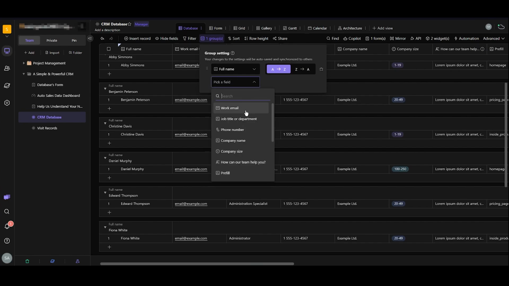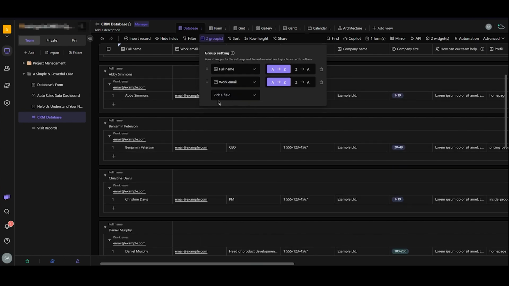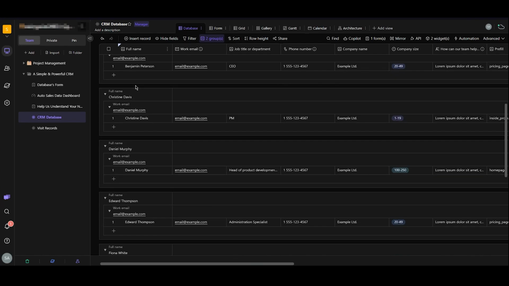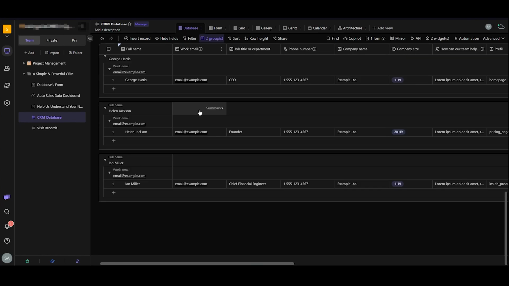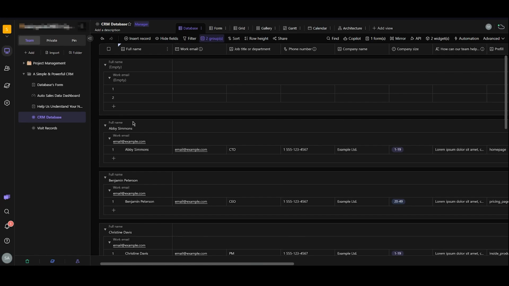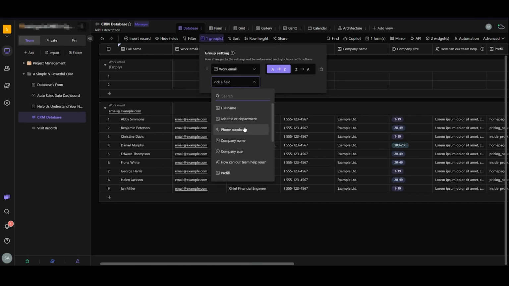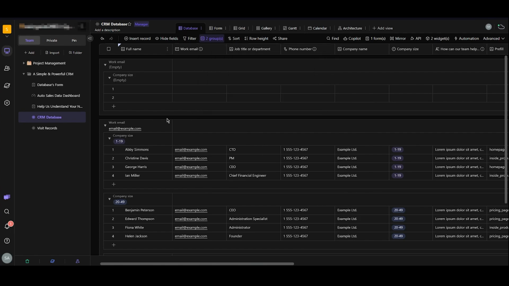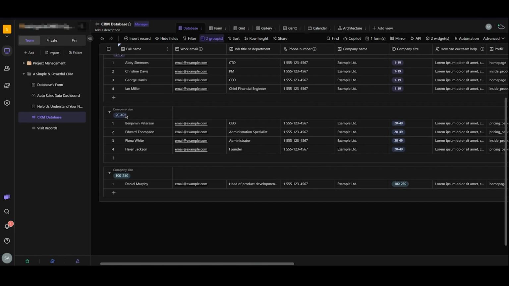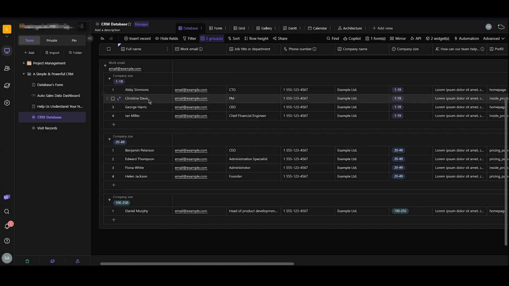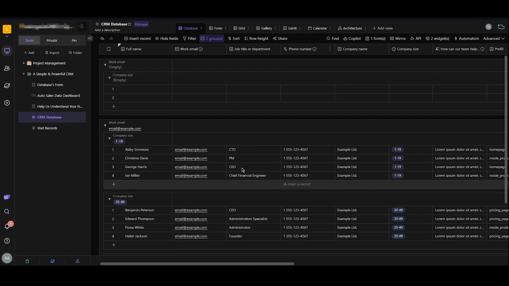You can also group different other aspects together. Let's say work email. Now we have work email groups. Okay, so we have two separate groups of full names and work emails. Let's say I'm going to keep it on work email and let's go with company size. Now we have separate groups from company sizes. So we have 1 to 19 with these people, we have 20 to 49 with these people, 100 and 250 with only Daniel Murphy. So that's how the grouping feature works as well.